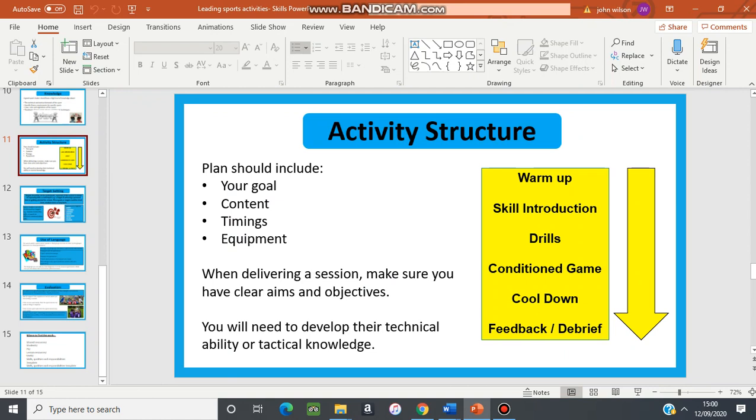All right. So having the activity structure in the yellow here on the right hand side, you must always start with a warm-up. You must then go to a skill introduction, then to your drills, then to a condition game, then to a cool down, and then to have some feedback and a debrief of what's happened in the session. Now remember, the reason we warm up first is so that we prevent any injury from happening.